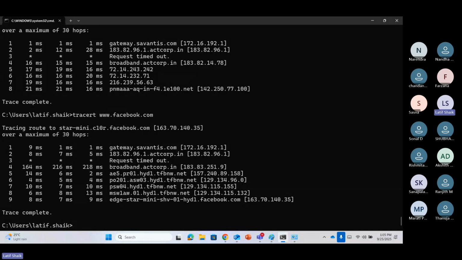But how do we know our packet has to be sent to the gateway? Because the gateway information is already there in our IP address, and there is a route print.